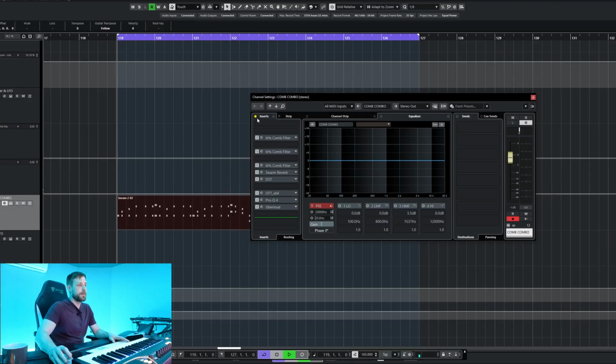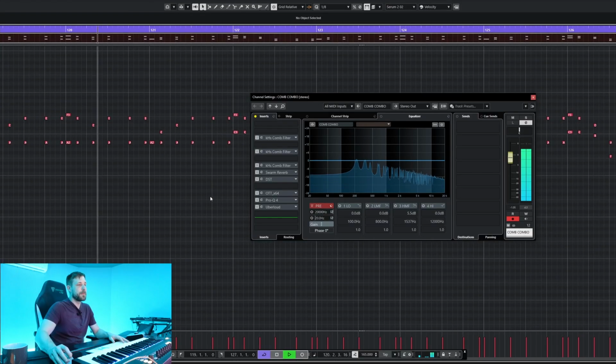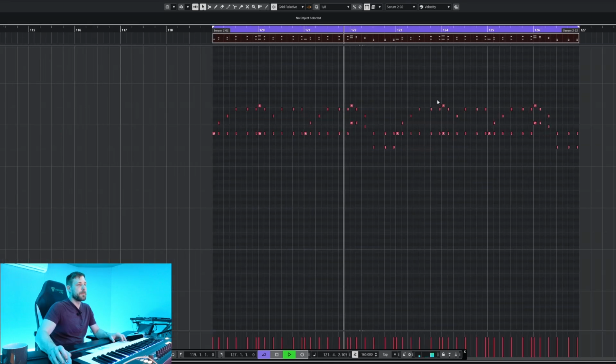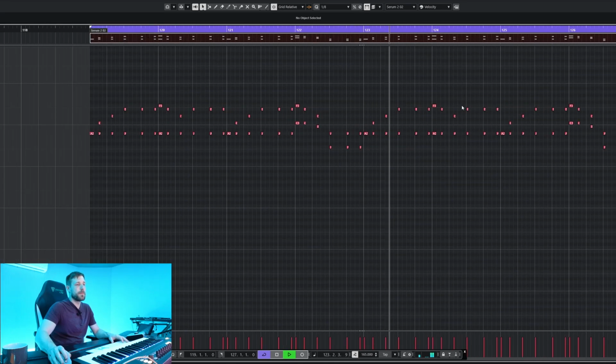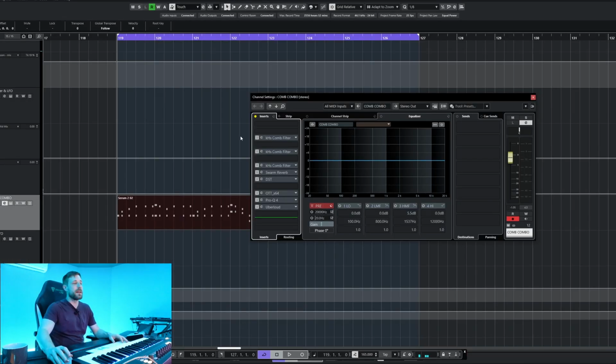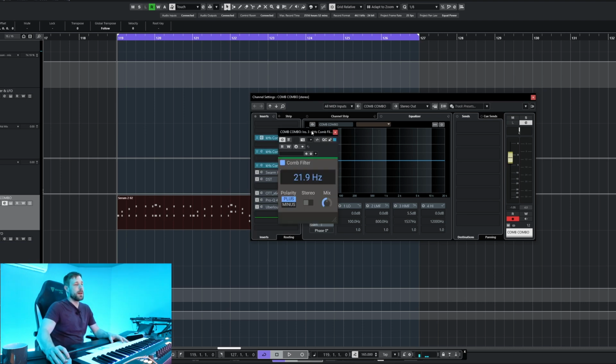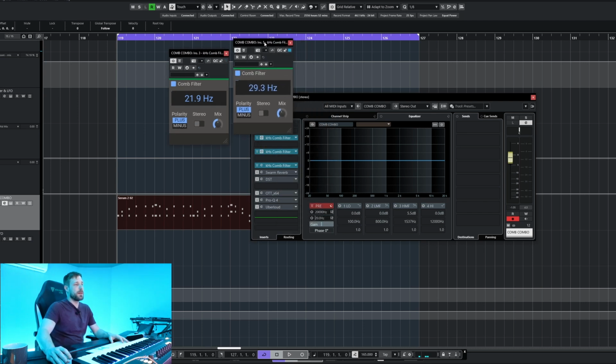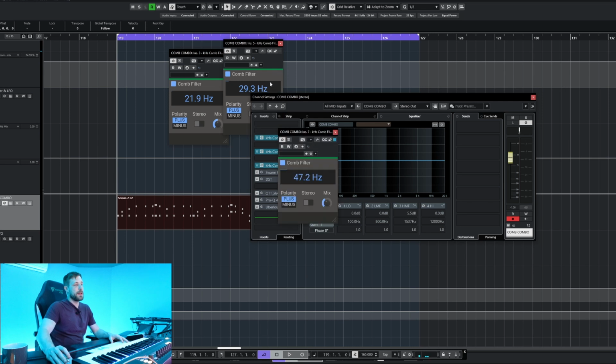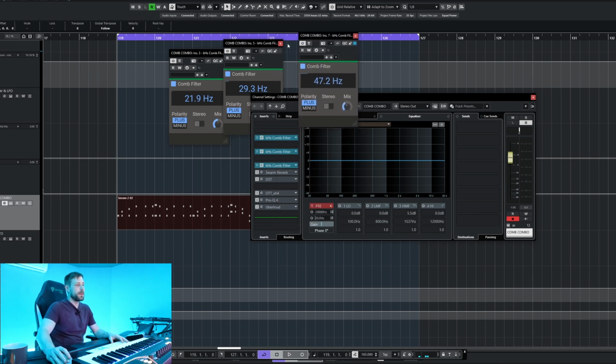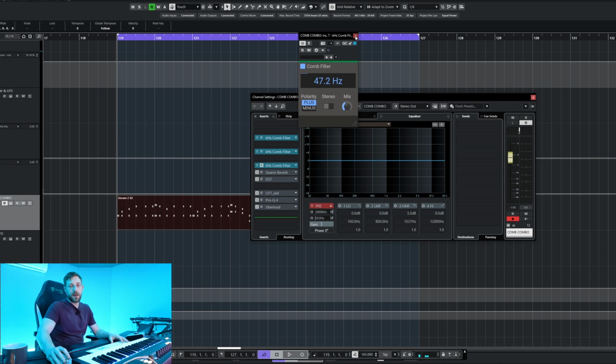And last but not least, we have this one here. So yeah, what we've got there is just a short stabby melody, and how can we spice that up? So for this one, I've added 3 comb filters. So we have one here at 21.9 hertz, a different frequency, 29.3, and then this one here at 47.2. It's irrelevant what numbers they are, just play with them.